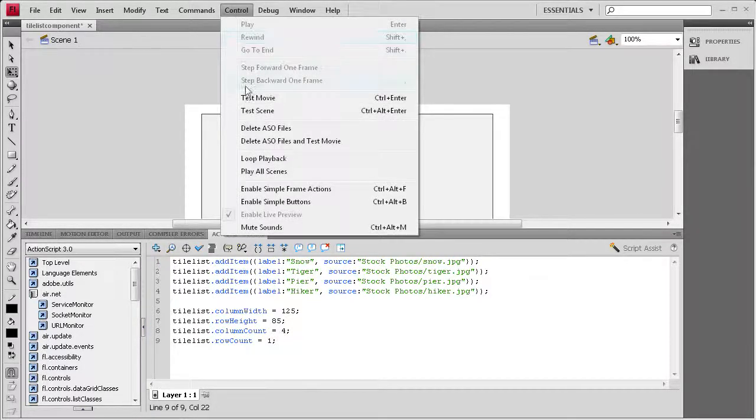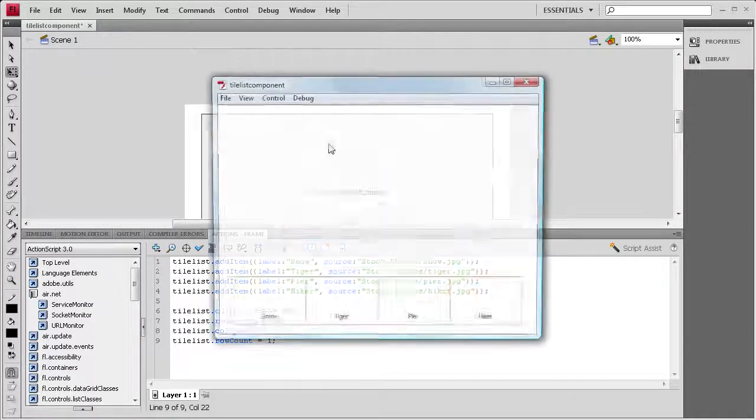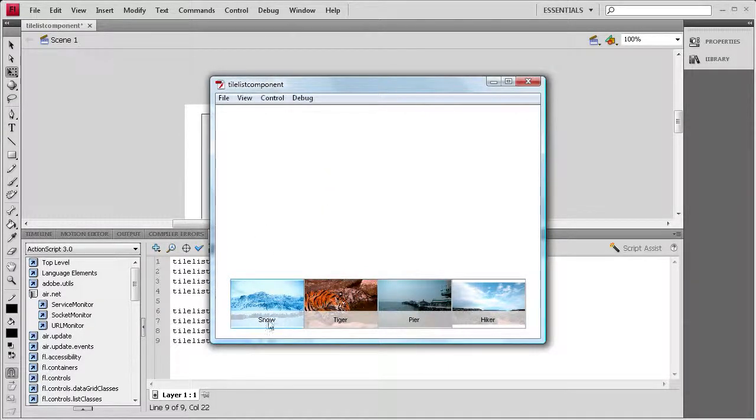So I'm just going to do Control, Test Movie so that you can see what we have so far. And as you can see here, this is what I was trying to tell you about the label. That's where it displays on the bottom third of the tile. It'll show a little overlay, and it'll put the label there. Then you can see each of the images in there.